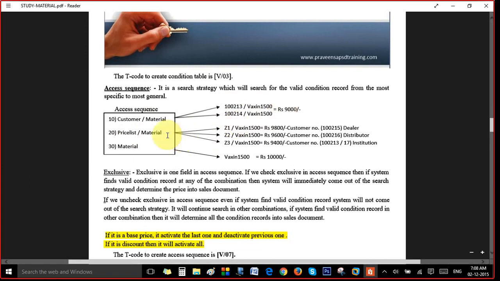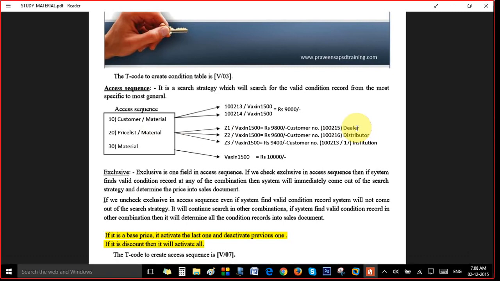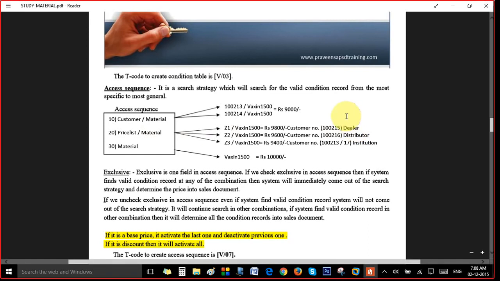And if it is price list and material, the price list Z1 is for the dealer customer. We created 4 customers: dealer, distributor, institution, and direct. All the 4 will have their own price list, because we have separate base prices for each different customer.